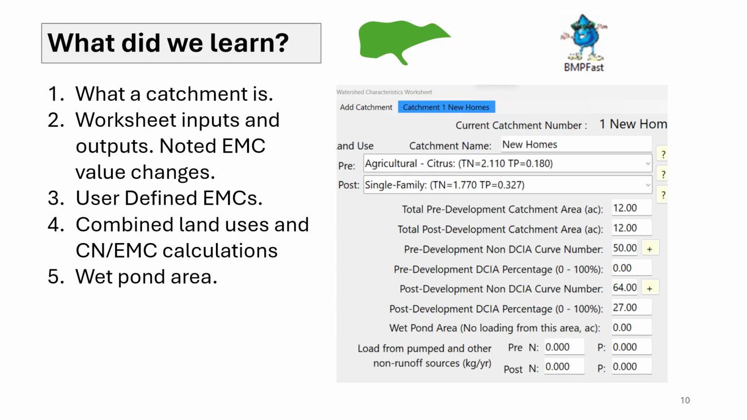We've covered several key concepts in this module. First, we defined what a catchment is, understanding it as the area that contributes runoff water and also serves as a potential location for implementing best management practices, or BMPs. We then explored the worksheet inputs and outputs, looking at the specific data used to define runoff volumes and pollutant loadings. We also saw how to enter these values into the BMPFast software and observed how EMC values can change based on various factors.